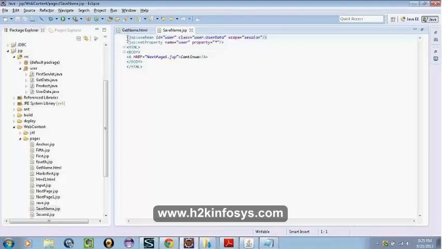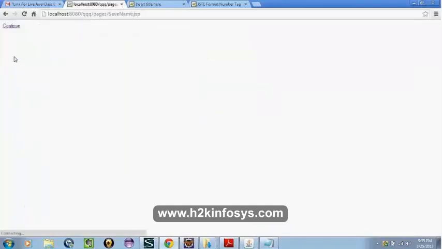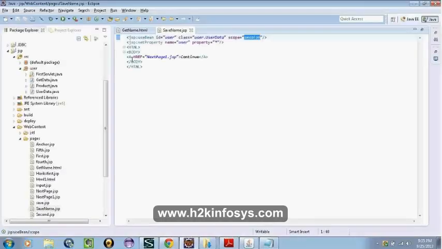When I click on submit, it goes to save name, and we just have a link with continue, and when I click on it, it goes to the next page 1.js. So in the next page 1.js, what are we doing? Whatever values we have entered, we are rendering them by getting them from the user object and by using this expression syntax.